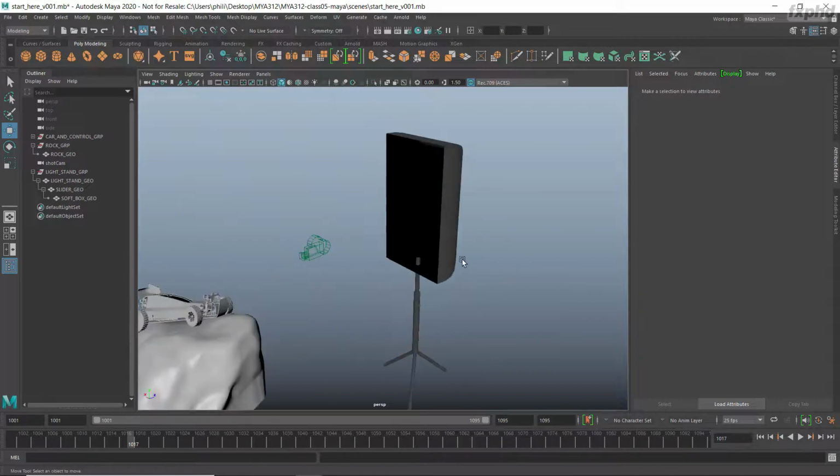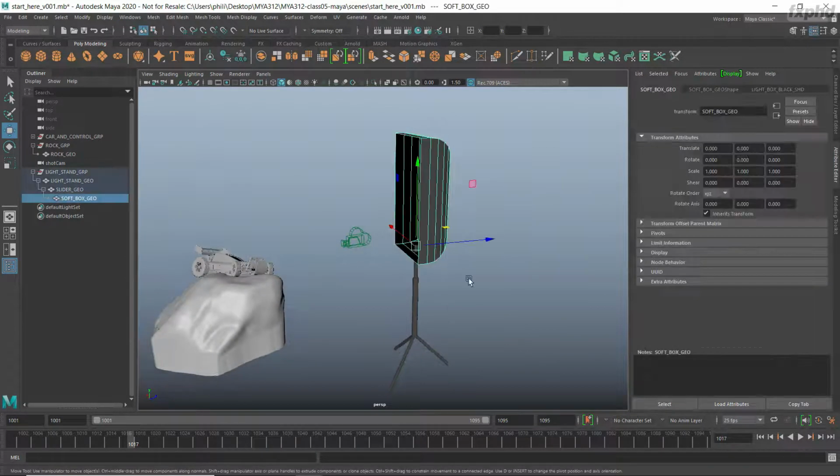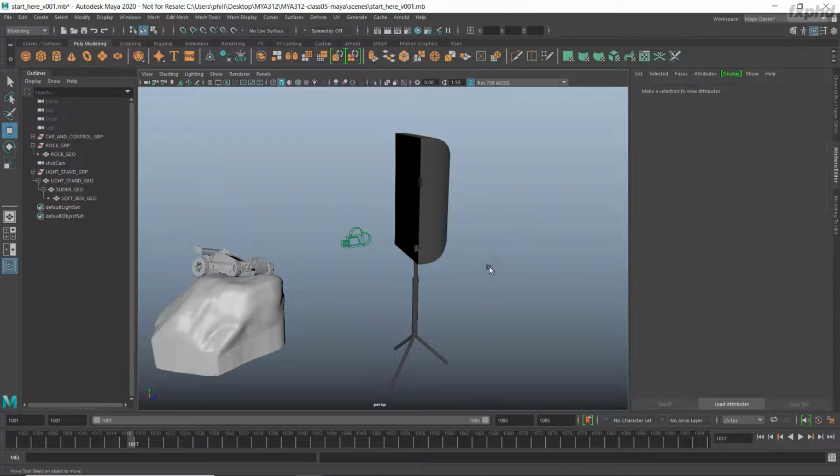Now also, slightly unusually, we've got a softbox model in here. Now if you're unfamiliar with what softboxes are, they're a type of photographic light. It's basically a black hood, and then on the front you've got a diffuse material, and inside you've got a bright light. So we're going to try and emulate that here.